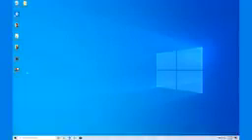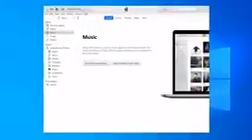So we're going to go and open up iTunes. Once your phone is detected by your computer, it will show up here. So select that there. Come down here to File Sharing.